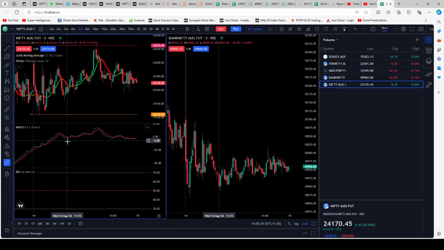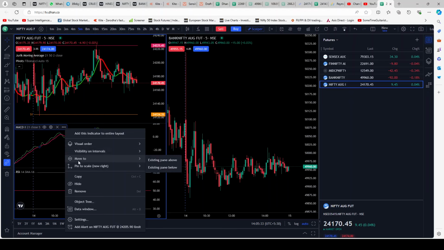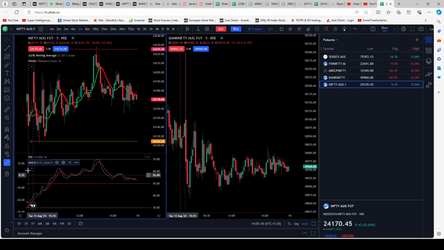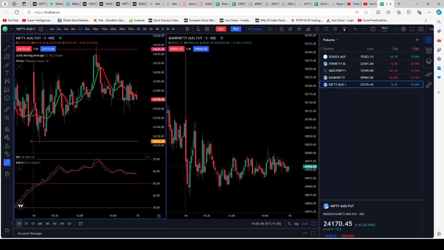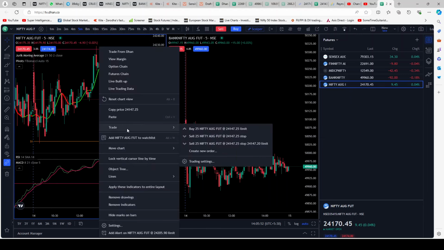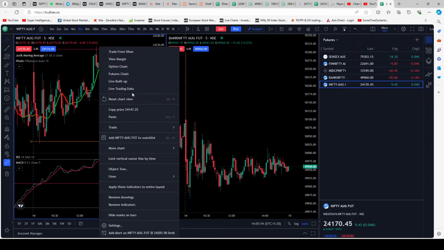Now I have MACD on top and RSI at the bottom. I will click on the MACD and I will say move to existing pane below. Once you do that, it comes like this. You'll see the gap on the left hand side. To close that gap, again click on this MACD and click pin to scale, no scale, full screen. You see it fixes, there's no gap on the left hand side. So this is my chart done.